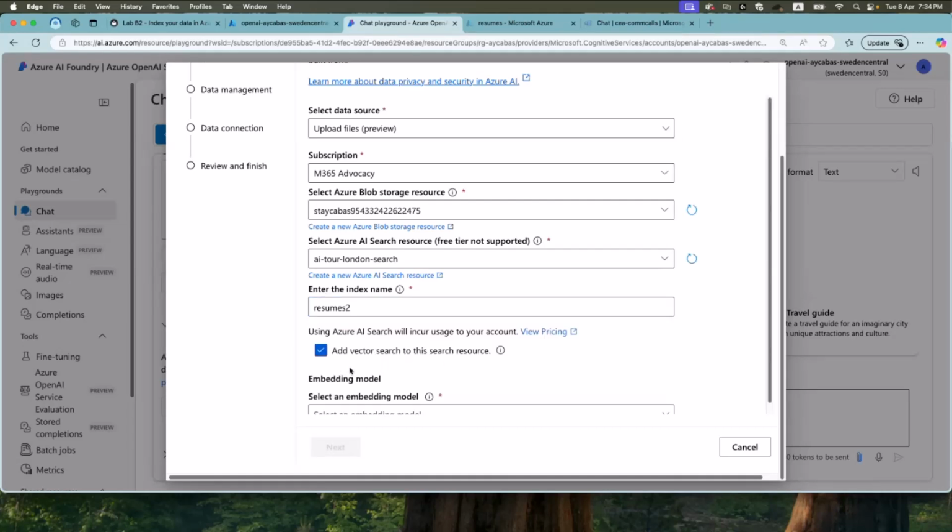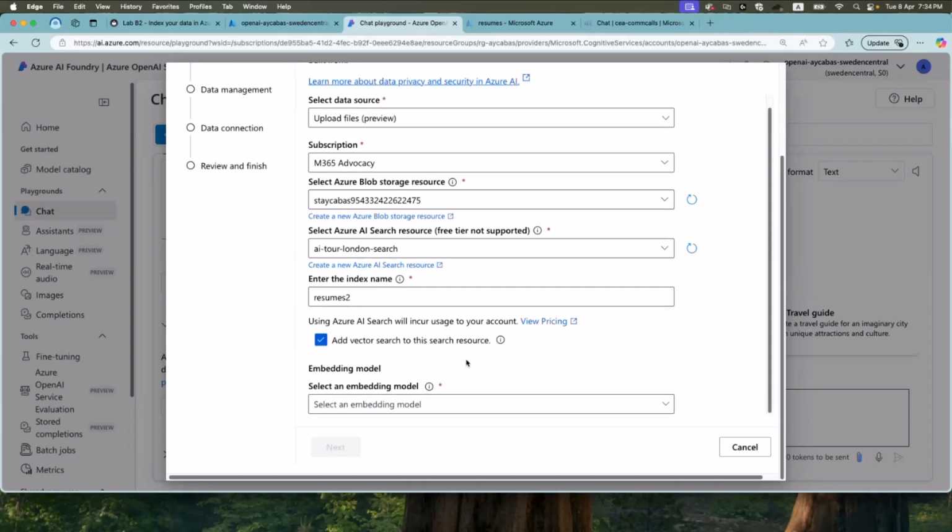And we need to select add vector search to this search resource. That means that we're enabling vector search in our data set. That actually means, I'm going to show you in a second, it creates vector content in addition to our text content. In that case, we are able to not just do keyword search, but on top of everything, we are able to do vector search, which means we are able to get data by relevance instead of getting the data directly word by word.